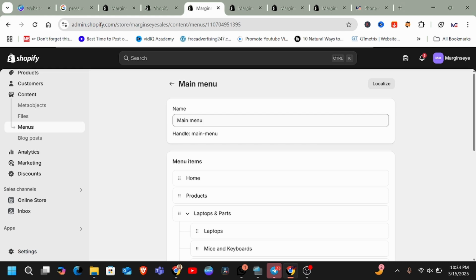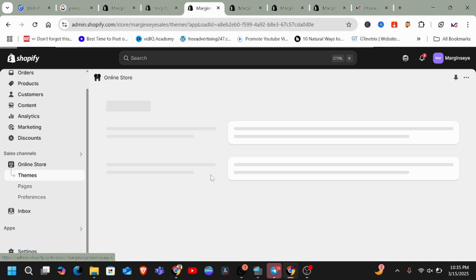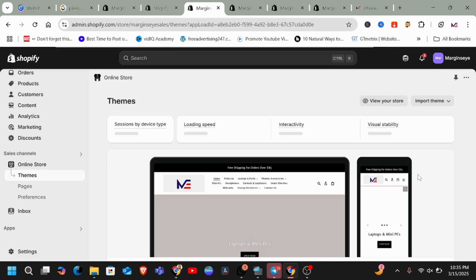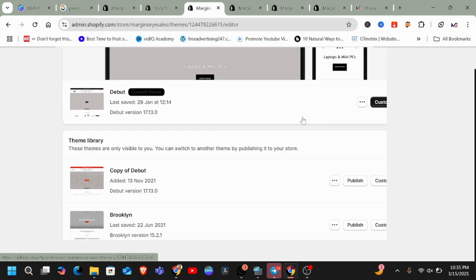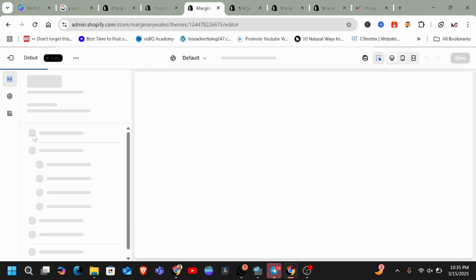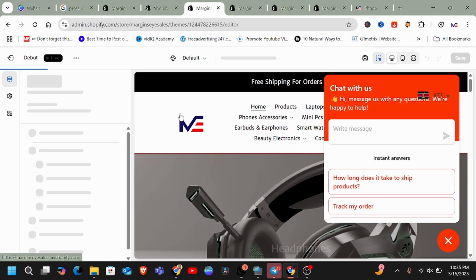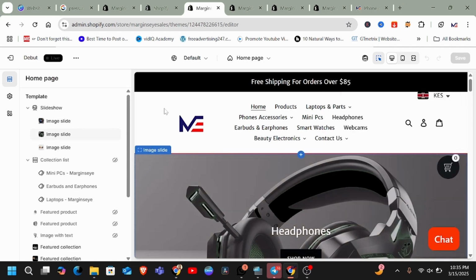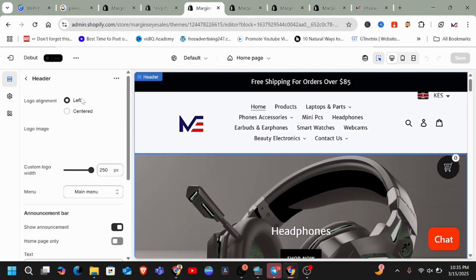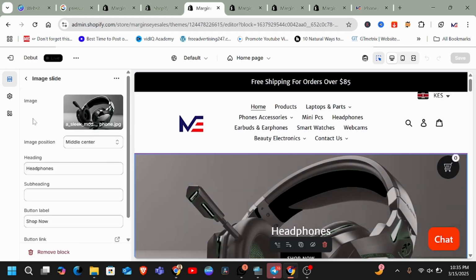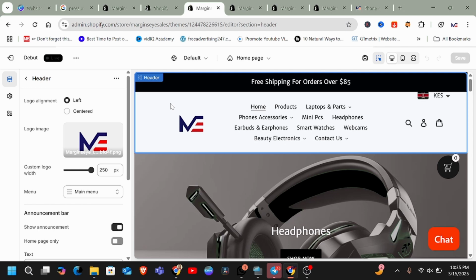Let's maybe look at how to assign these menus. This is my main menu. How do I ensure that I have assigned this menu here? So to do that, I'm just going to go to the online store, and then I'm going to click on customize to customize the store or the home page. Then in this section here, let's say I want to edit the header. I want to edit this header.